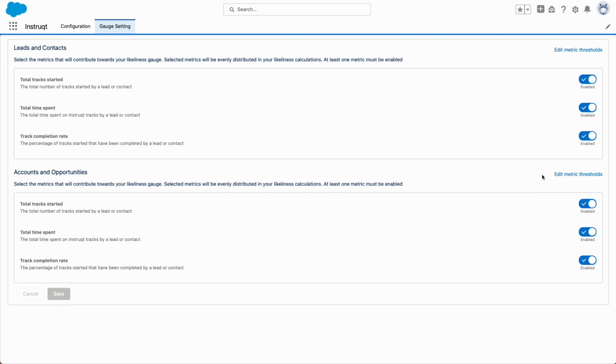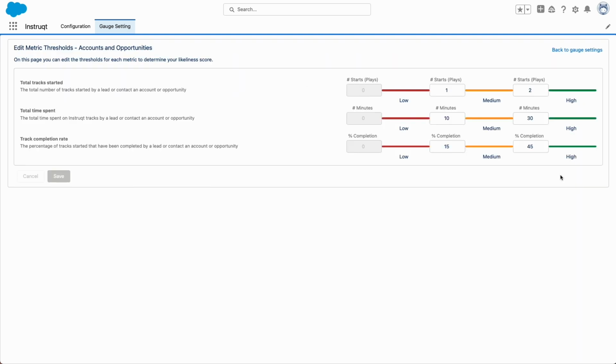Next, let's click Edit Metric Thresholds to view and configure the threshold levels. The input fields will automatically be populated with the default thresholds for each metric. We'll change a few of these to our liking, and then click Save.